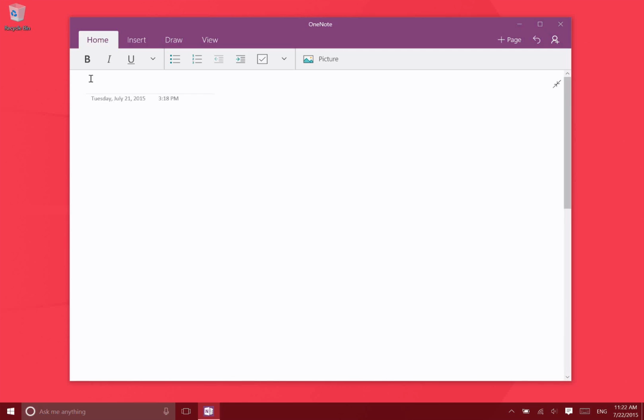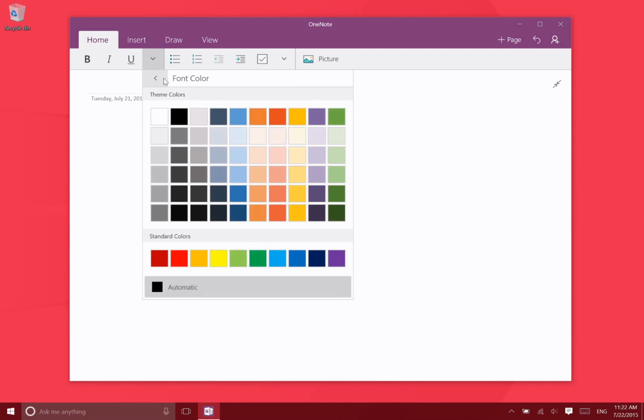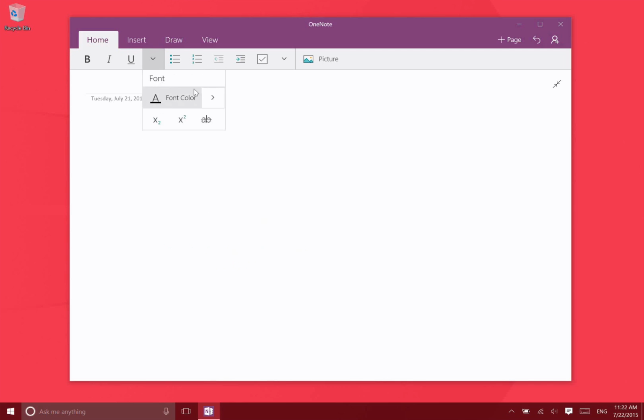One of the advantages of the new OneNote app over the previous version in Windows 8 is the new text editing bar up at the top here. So this makes it a little bit more like Microsoft Word Mobile. So you can use bold, italics, and underline very easily. You can change the size and color of the font from here very quickly.